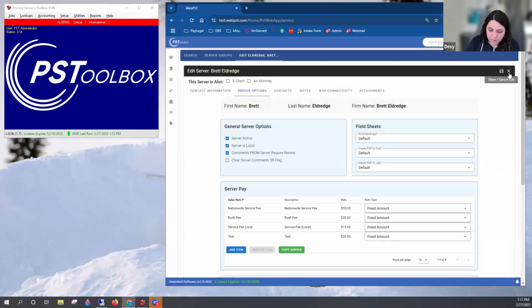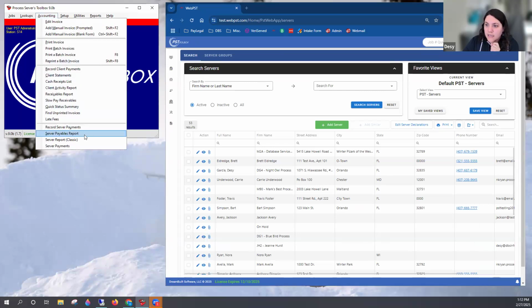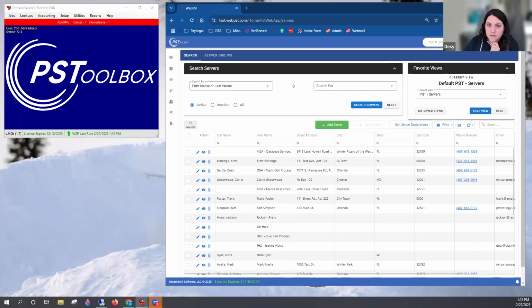So after we set up server pay, we have reports that help with the server pay. We have two main reports: the server report classic and the server payables report. I'm going to talk about the server report classic first. On the desktop, you're going to find it by going into accounting and into server report classic right here.